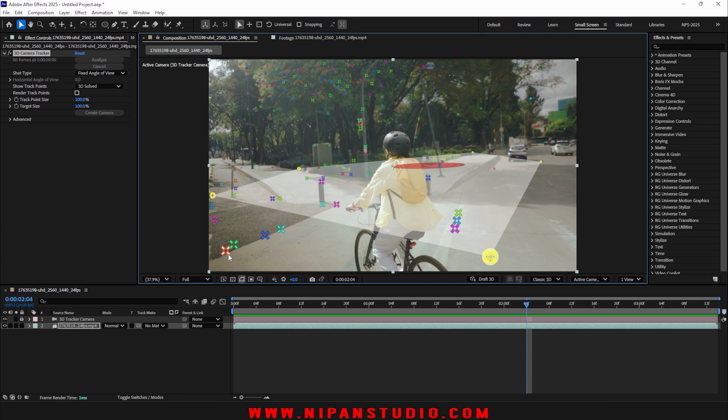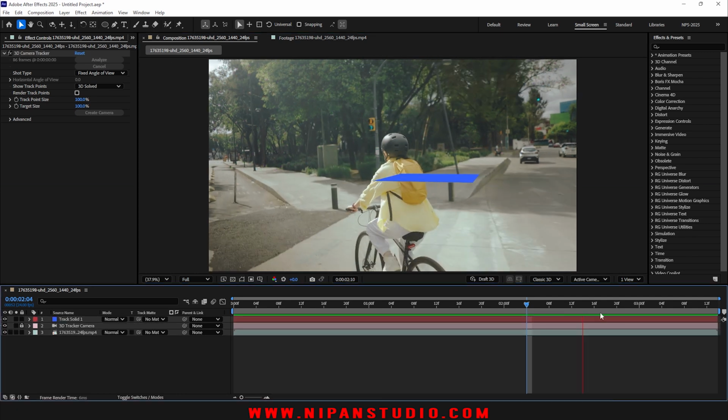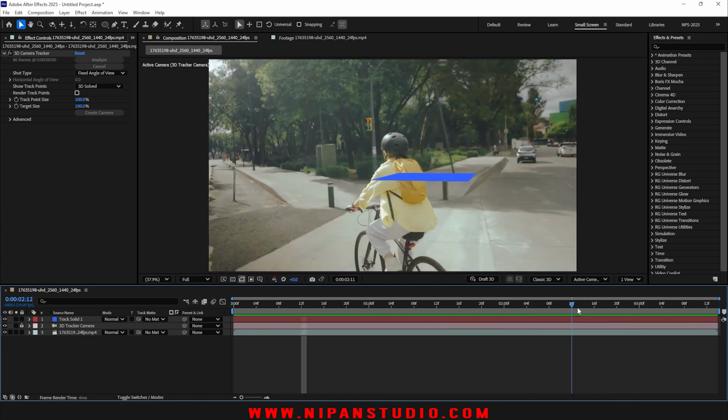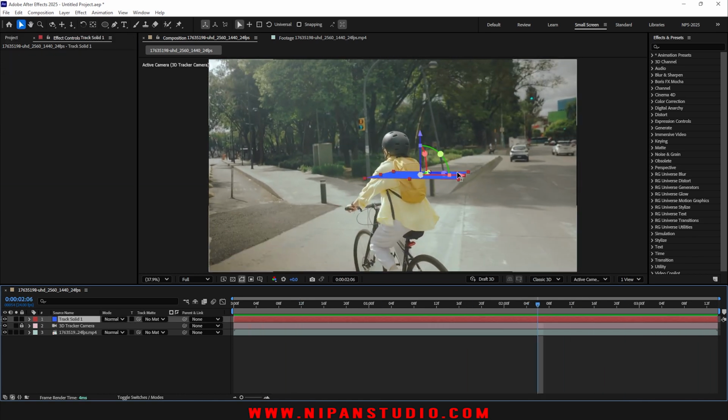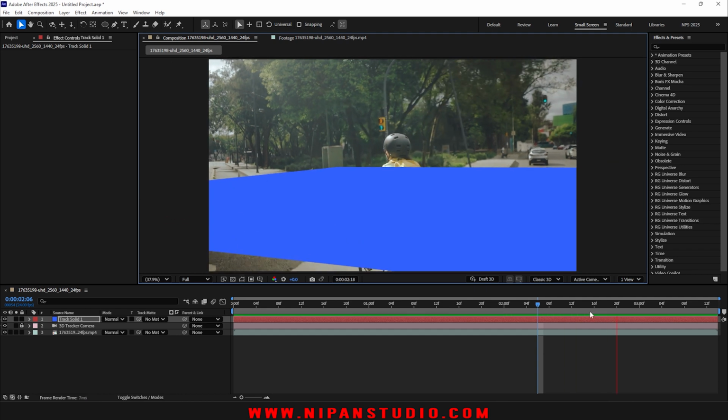You can add one more here. There you go. And then right click and then create solid. All right, something like this. I think this is a very good way to start. You can increase the size, something like this.